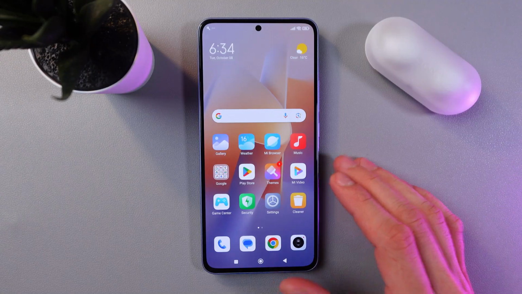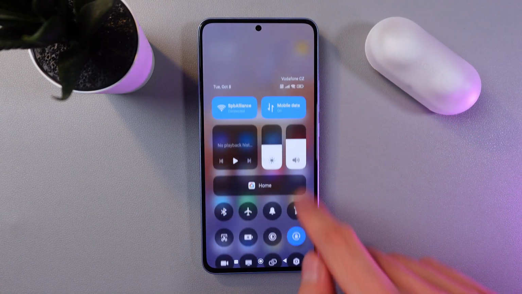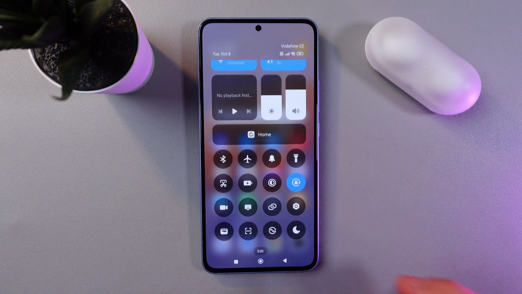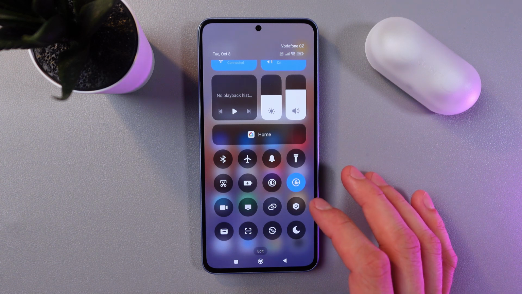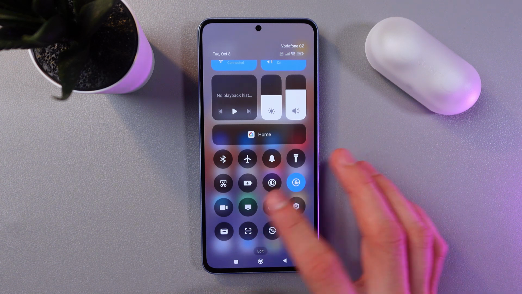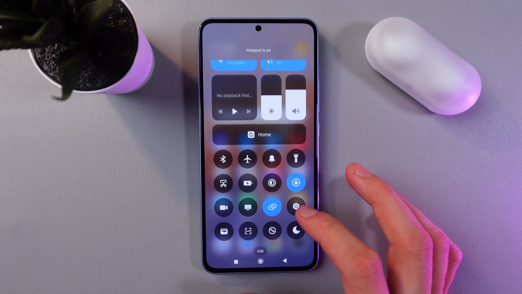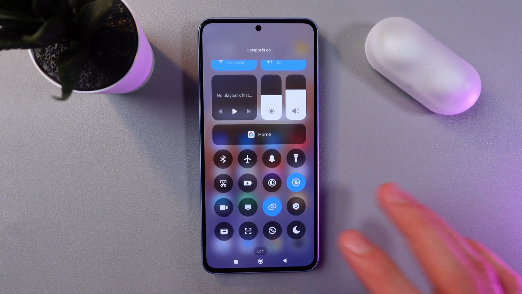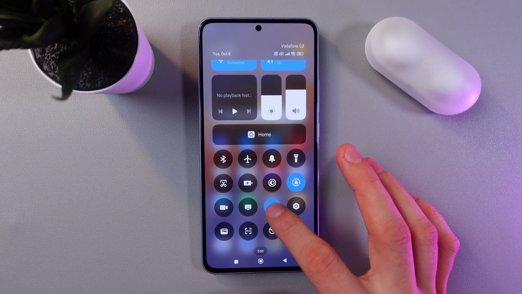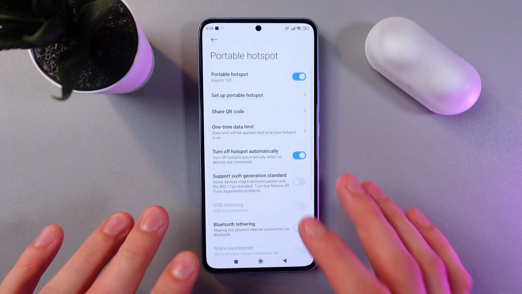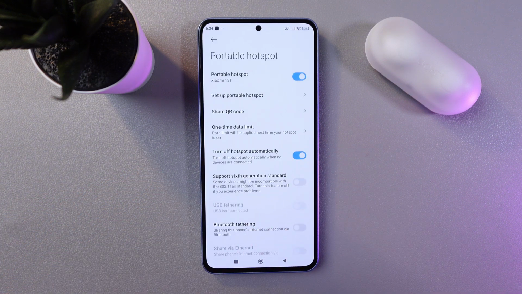So in order to do that, let's scroll down to our control panel. Right here, let's find our hotspot icon. It looks like this. So our hotspot is on, so let's adjust it. Give it a long hold. Now we entered our portable hotspot options.